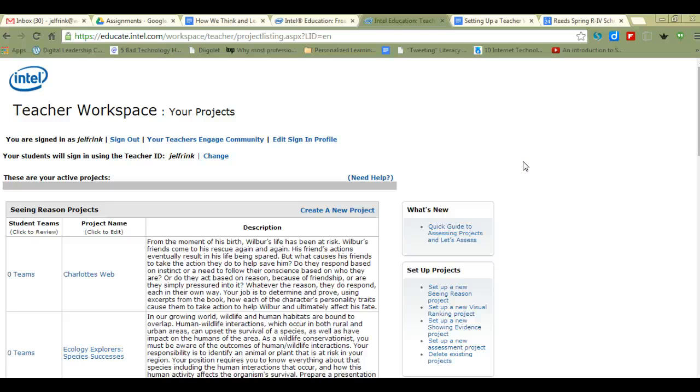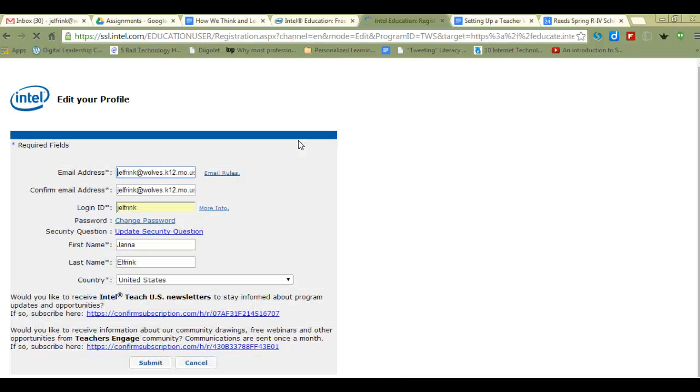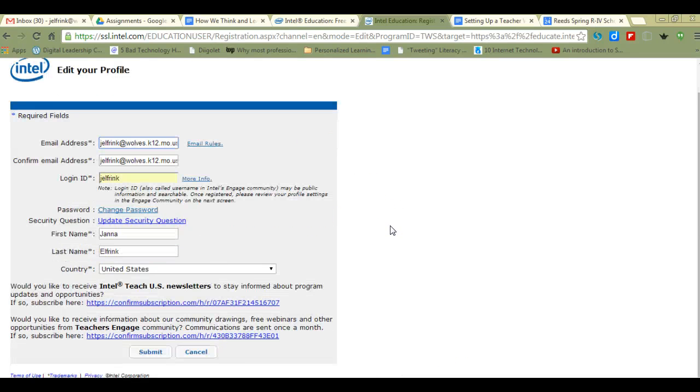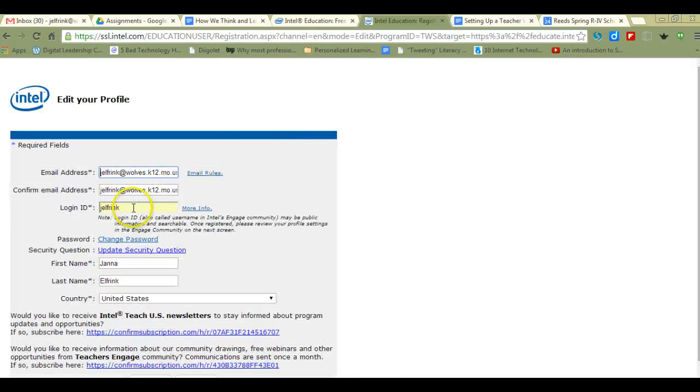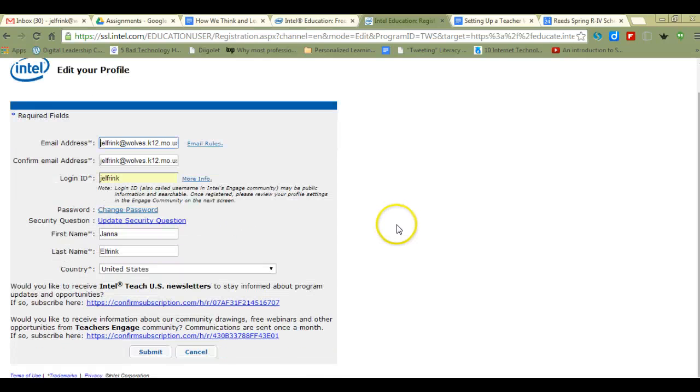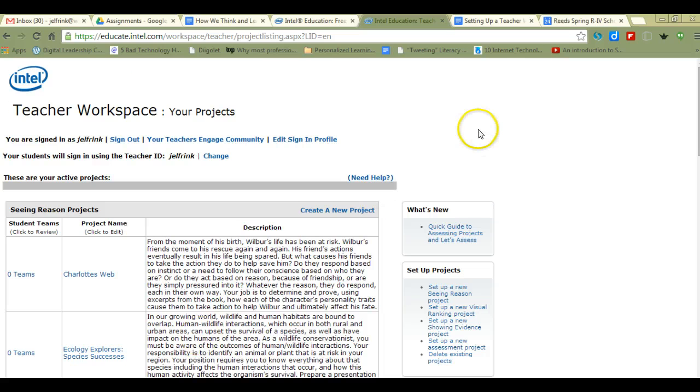So I'm going to go to my teacher workspace. I'm going to edit my profile. I just want to see what that looks like. Not really much there I want to change. I'm going to cancel that because there's really nothing in there that I need to change. Now, if you set up a login ID that's really difficult and would be hard for kids to remember, then this would be a place for you to change that for sure. You want to do that before moving on.